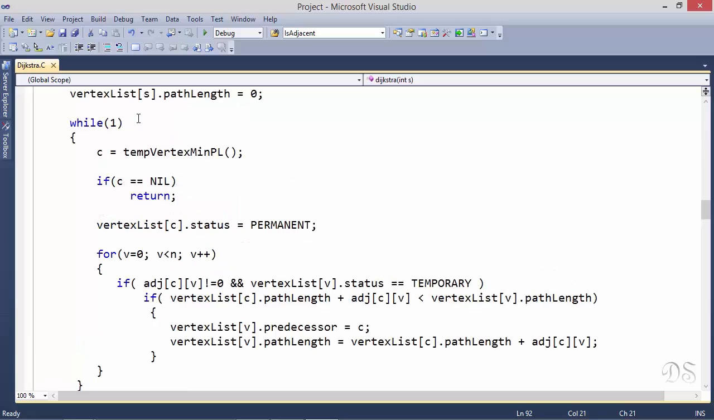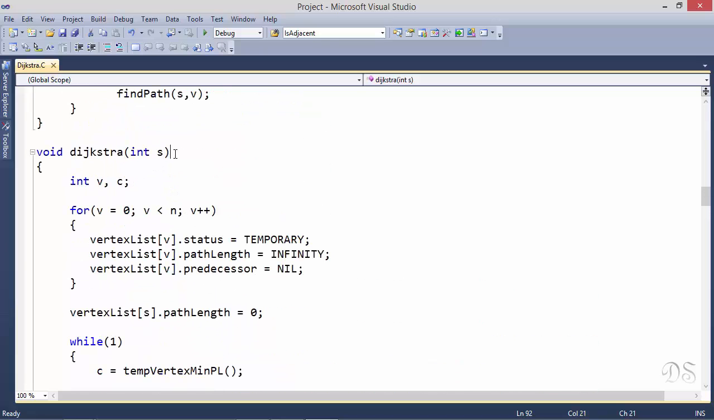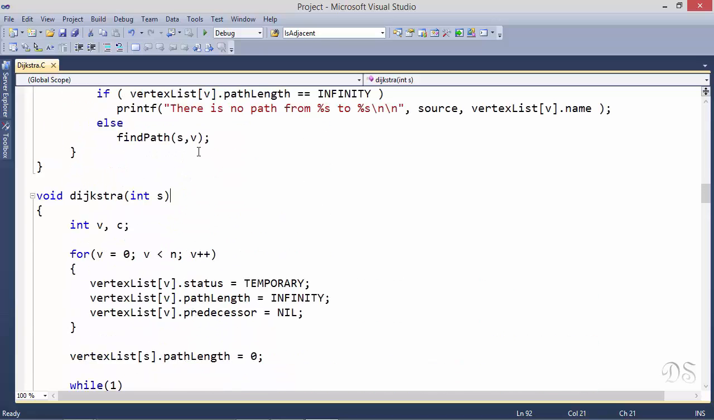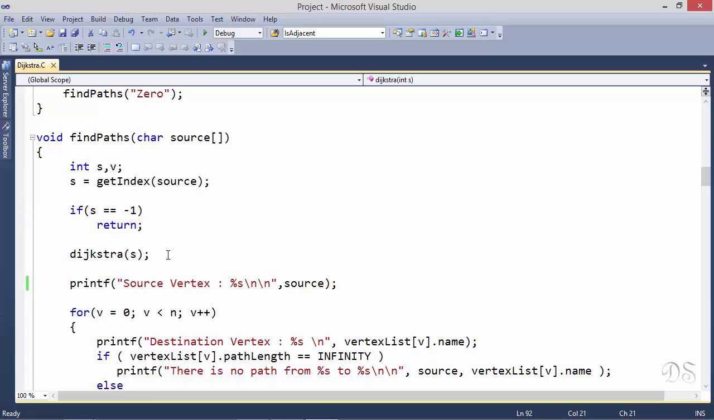Now this while loop is an infinite loop. So this process will stop only when this return statement is executed. And it will be executed when this function returns nil. So when this function returns nil, we will just return from this Dijkstra's function. We have called this function Dijkstra in this function find paths. So now let's see the definition of this function find paths.